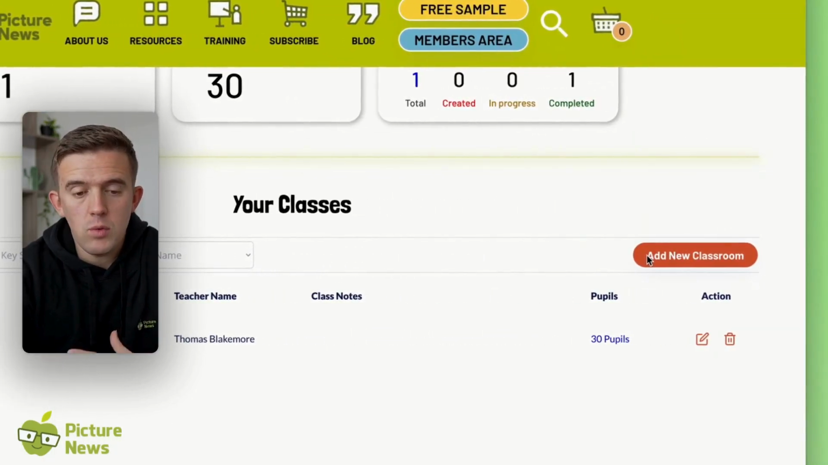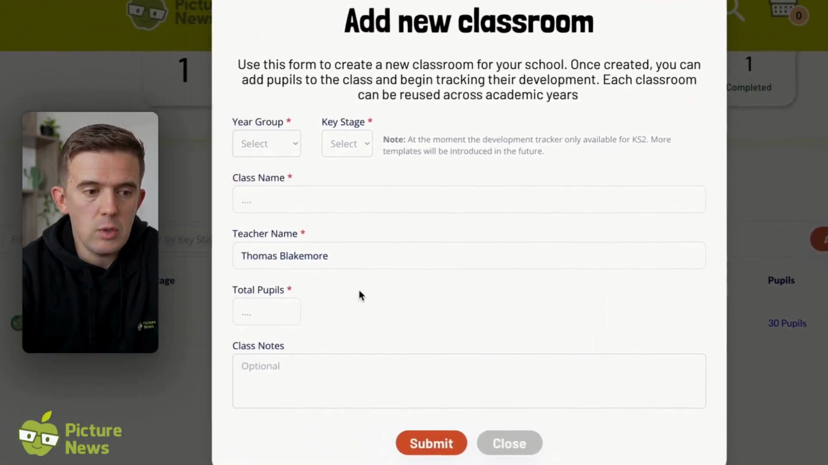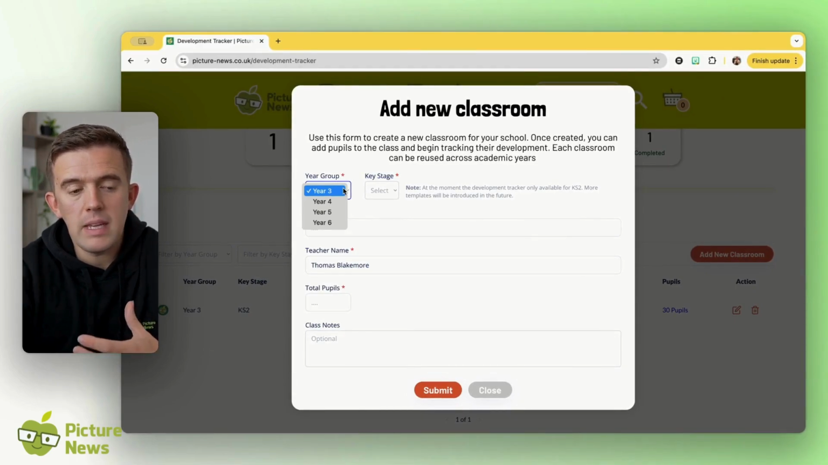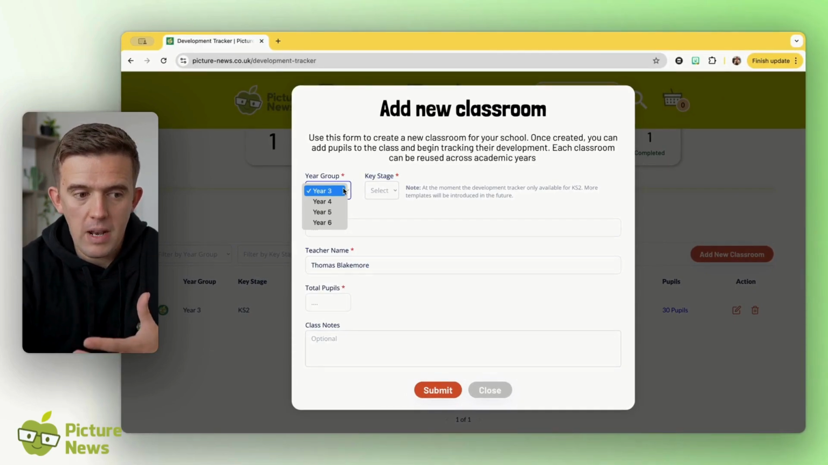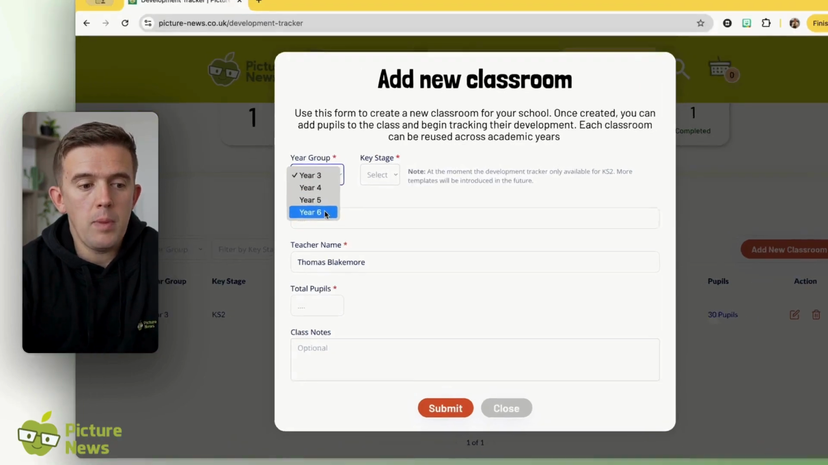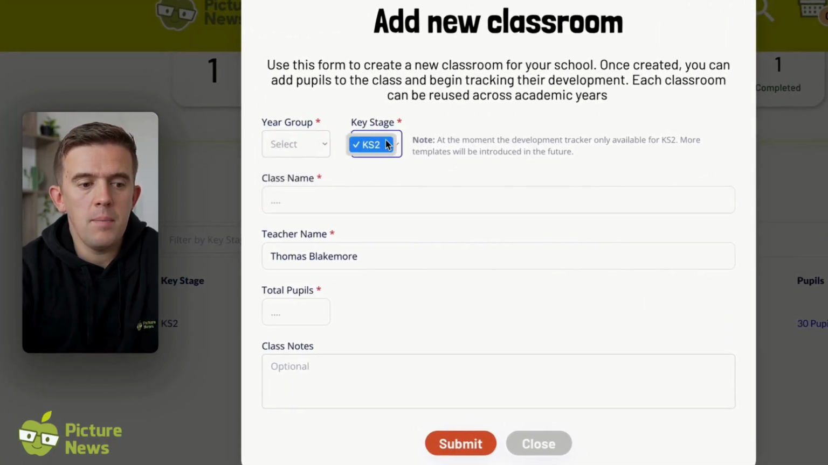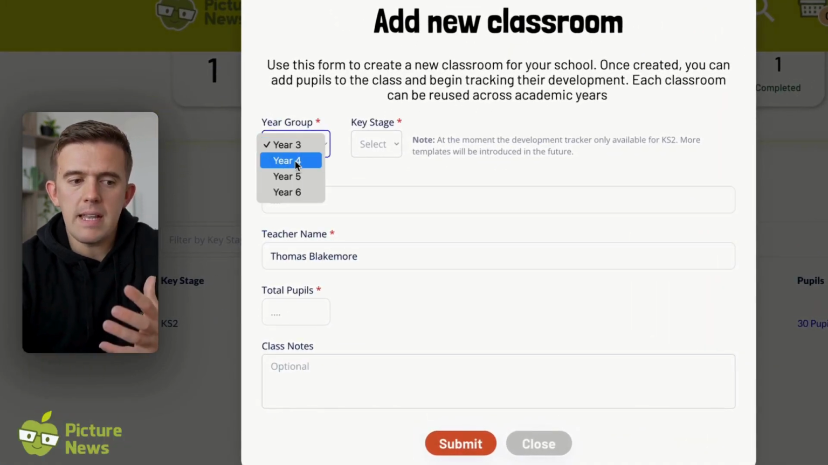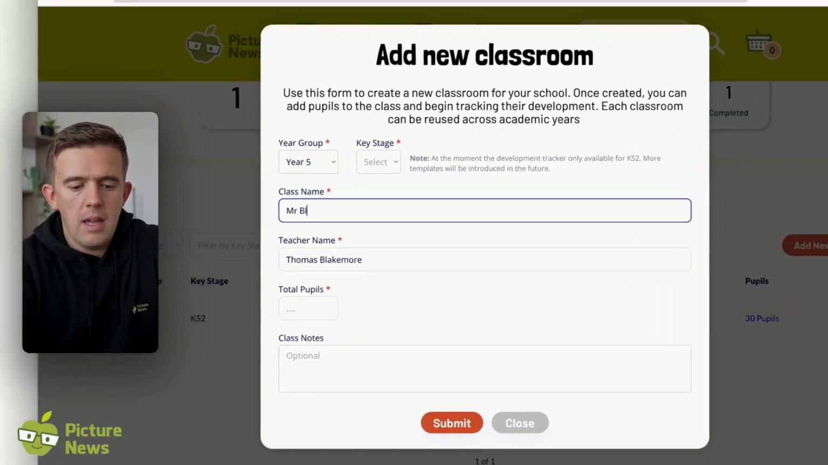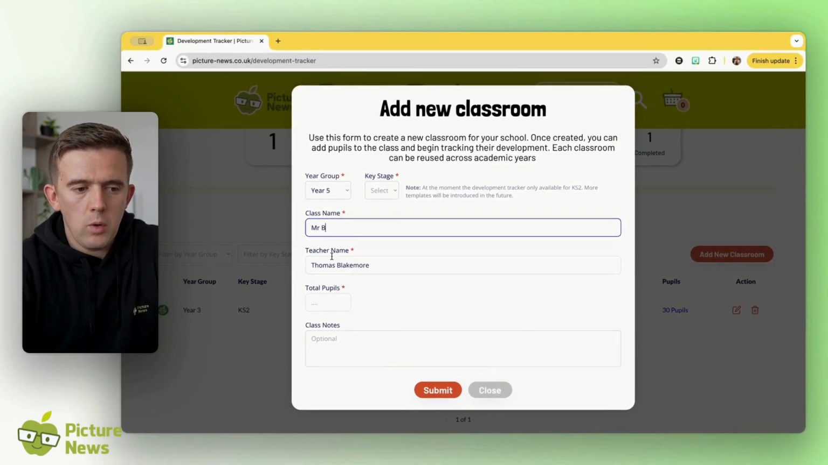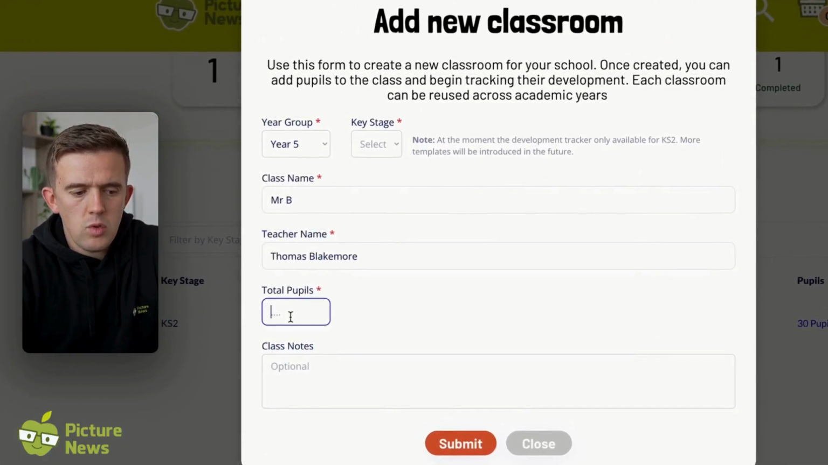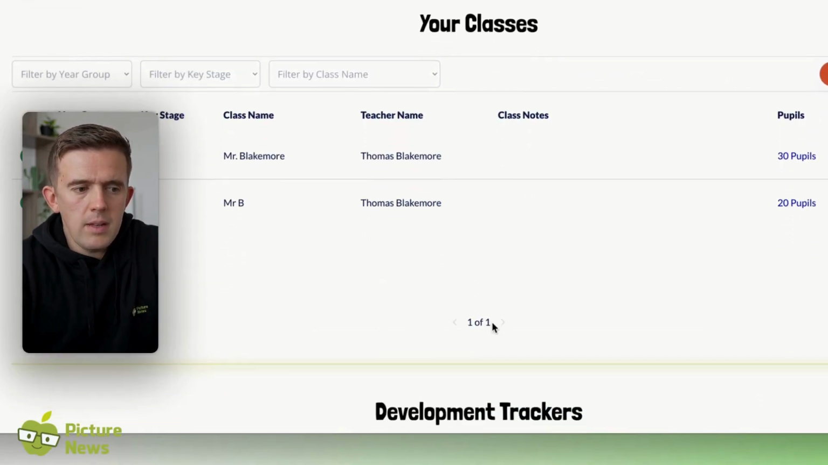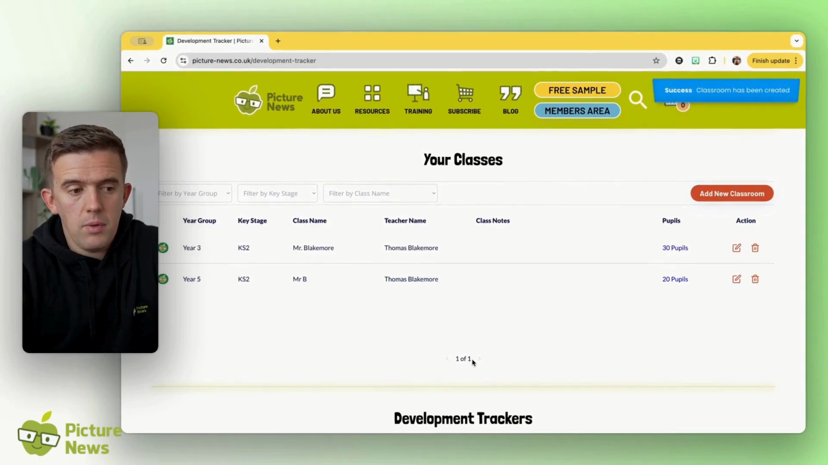To create a classroom, it's really straightforward. We simply tap on add a new classroom, and then from there we look at the year group. Specifically, this is mainly for Key Stage 2, as we thought the skill sets that are being developed are more suitable to that. So from there we look at these different things here, our key stage, our class name, and so on. So let's start by setting something up. We'll go for a Year 5 class, Mr. B, because I've already got one called Mr. Blakemore. My name, total students, we're actually just going to go with a dream number of 20. So now you can see I've got two classes, a Year 5 and a Year 3 class.